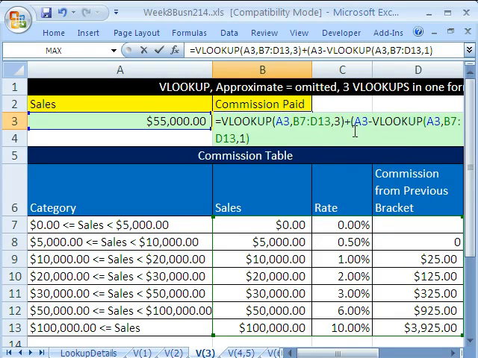All right. So now, if we were to highlight this and hit the F9 key, we could see that it properly gets this. And then the 55,000 minus that will give us the $5,000, which is the taxable amount for this bracket right here. I'm going to Control Z.